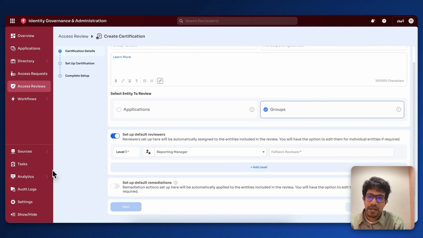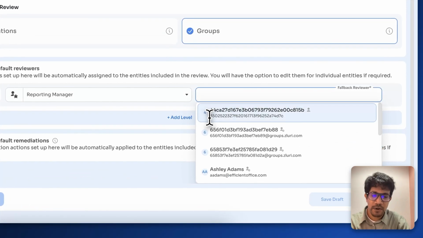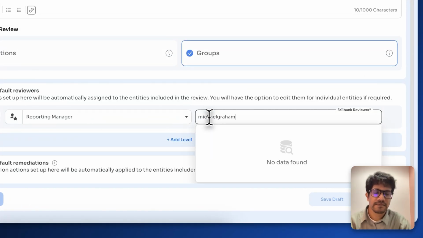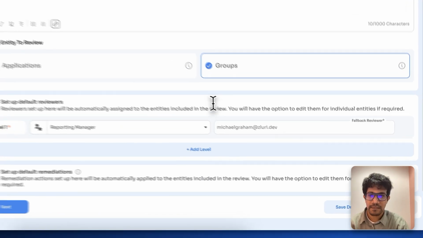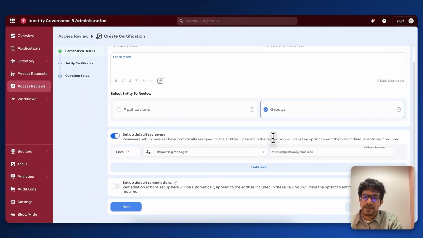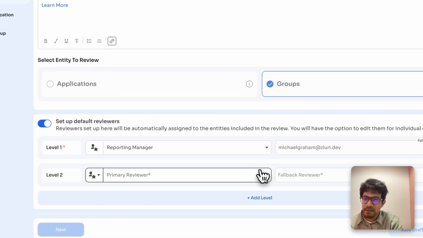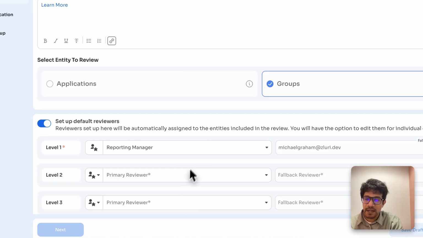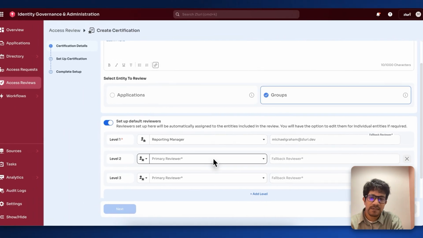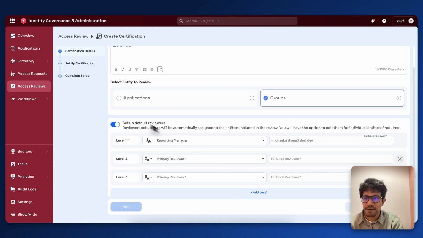A common pain point admins deal with is when reviews get delayed because a person is no longer part of your company. Zluri addresses this with fallback reviewers, ensuring progress never stops. Suppose your access reviews process requires a second or third level of validation on the reviews being done. You can add multiple levels of reviewers, where second level reviewers and beyond can check and validate whether the review actions taken by previous levels are appropriate.